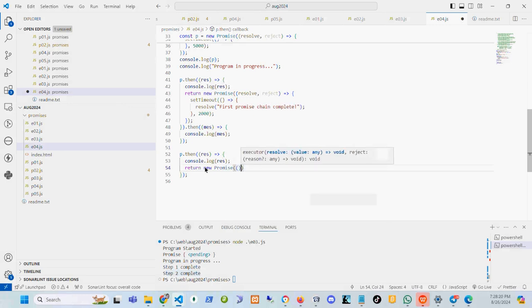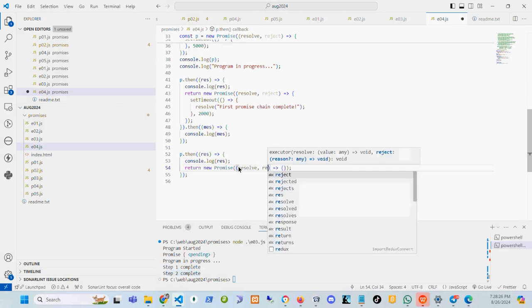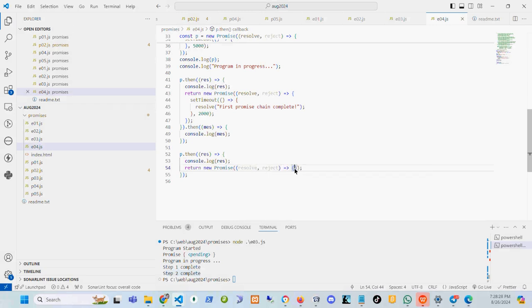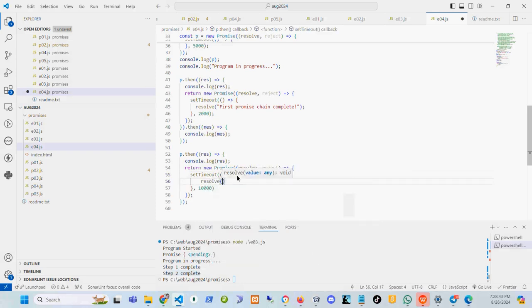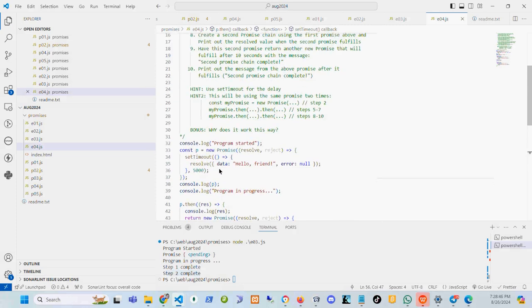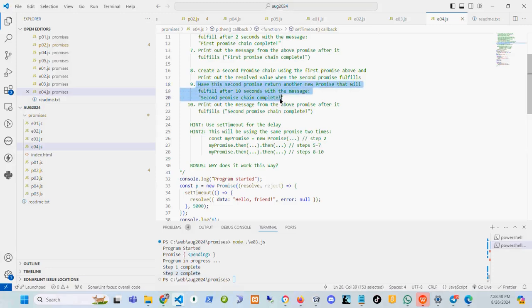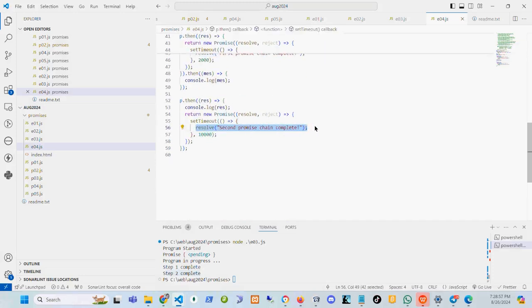Return new promise, and it should have resolve and reject. And here I will do set timeout, and here I will give 10 seconds. And here I will resolve with second promise chain complete. So this one is done. Now print out the message from the above promise, that is this promise, after it fulfills. So when this gets fulfilled, I have to show that message.